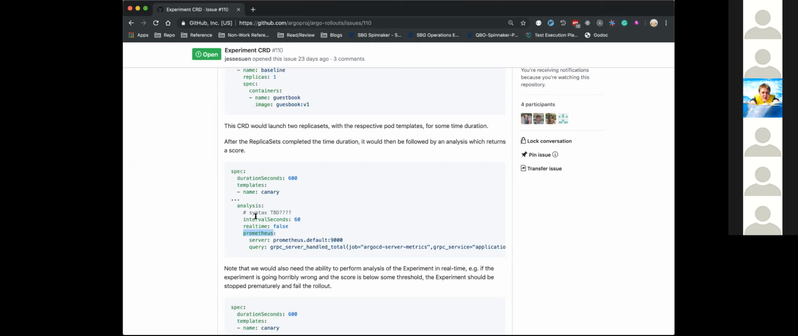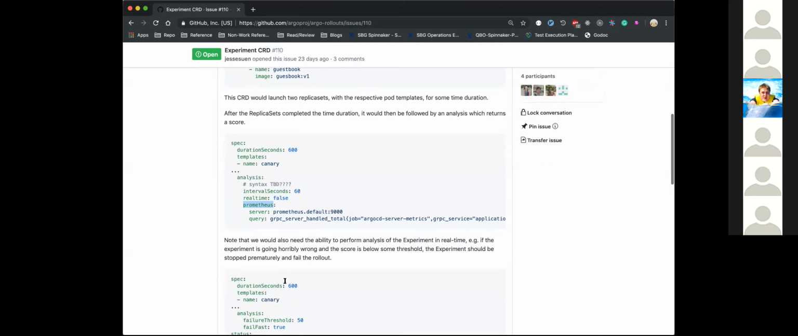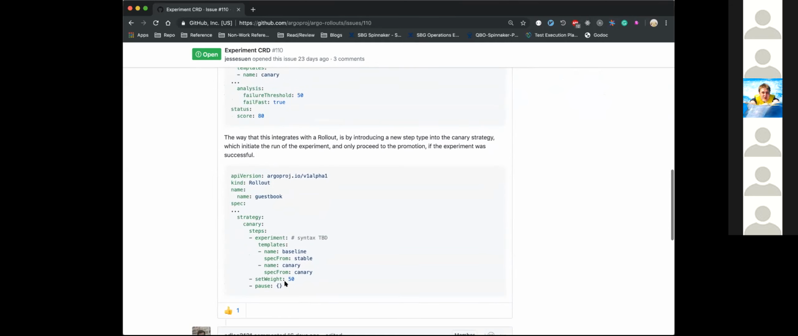The question is, how does this connect to rollout objects? Within the canary strategy, we are going to add a new step called experiment. With the experiment step, you can specify templates. So you can say, I want a baseline template from the stable replica set, meaning the previous version that is considered stable. And we can create a template from the canary spec, which will take from the latest replica set that you are trying to transition to.